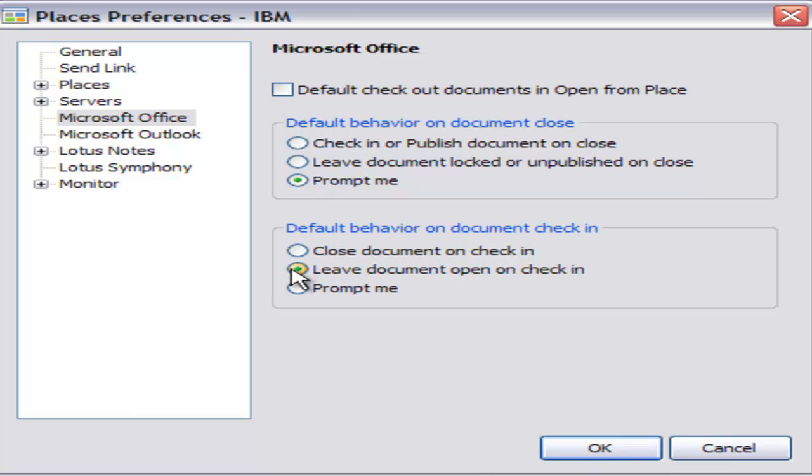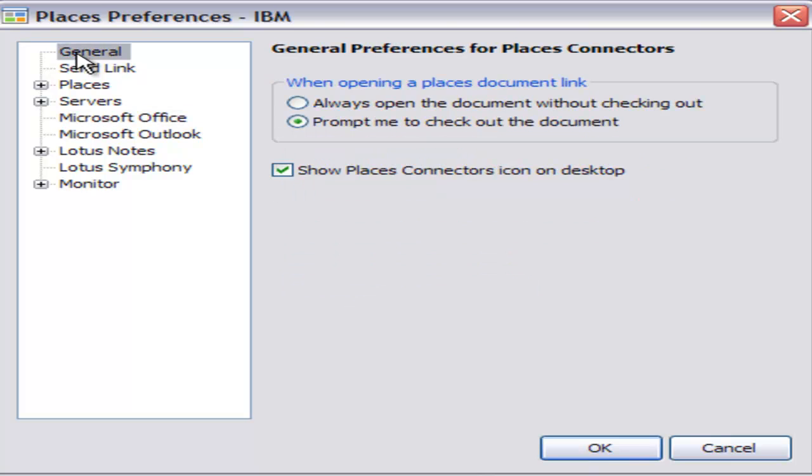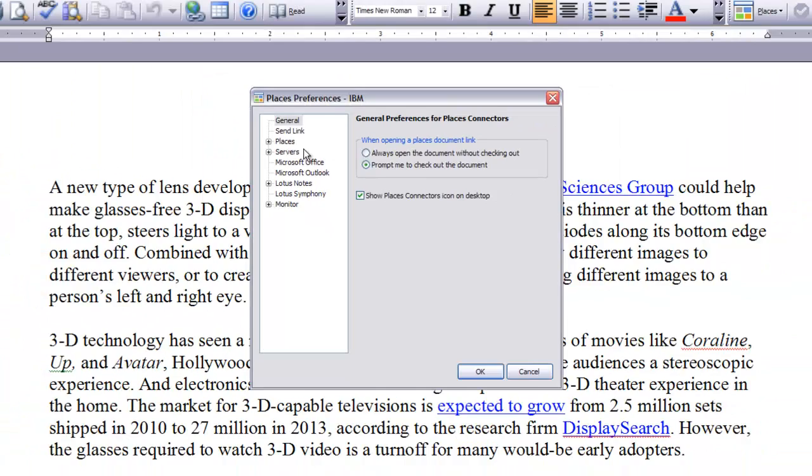One of the nice things is this automates the behavior, again, based on how you work. There's also some general settings so that when I open a particular document, do I want to check it out automatically or again be prompted?